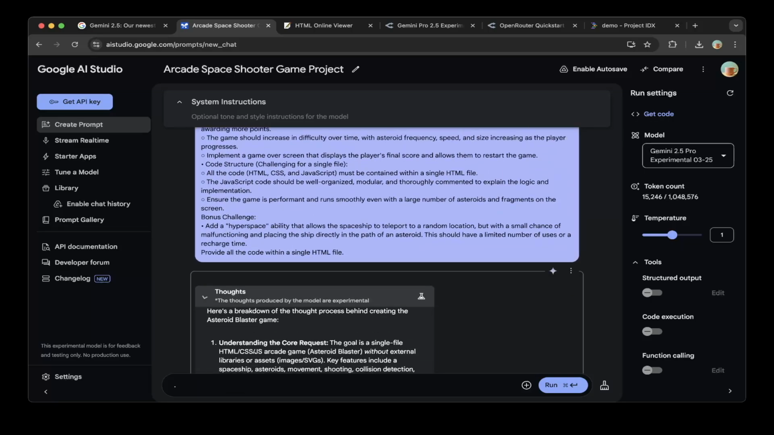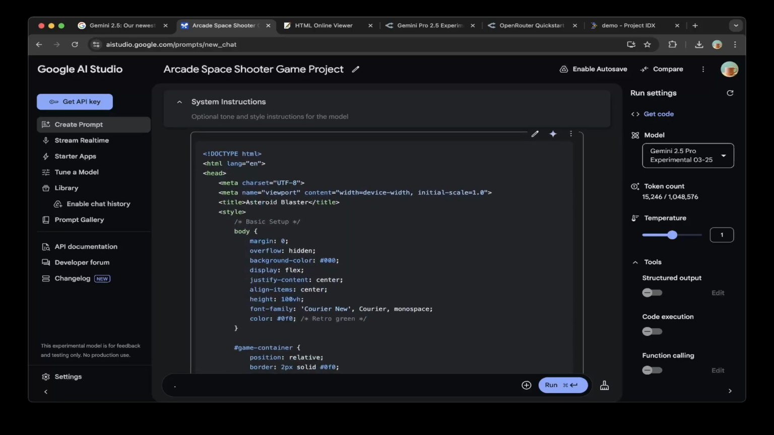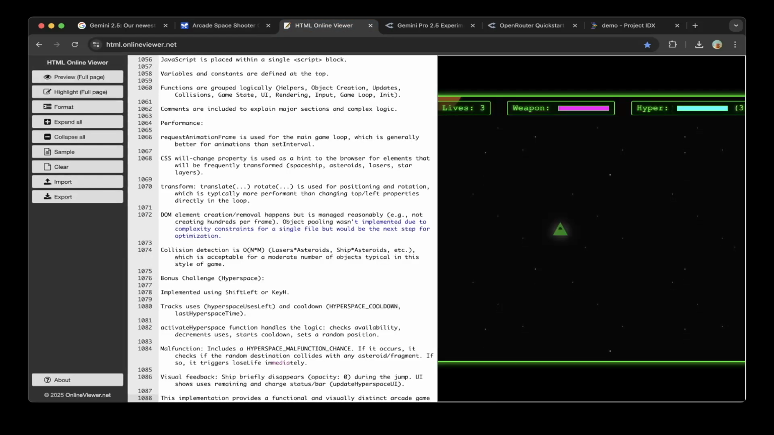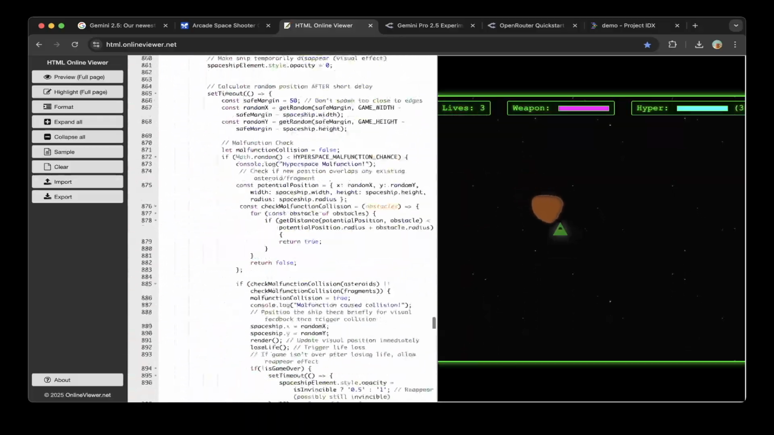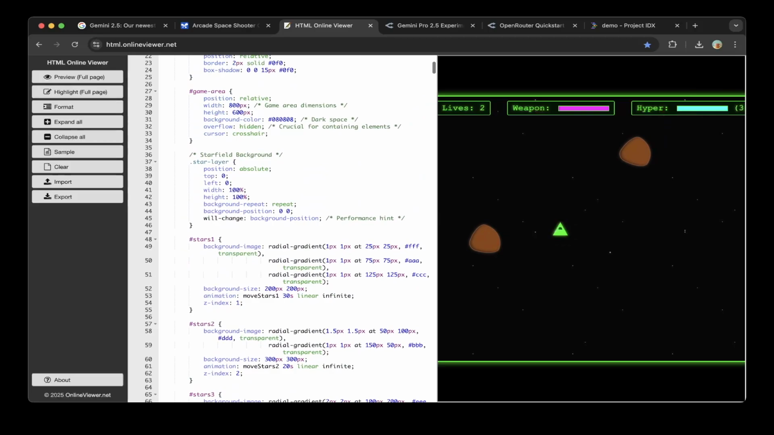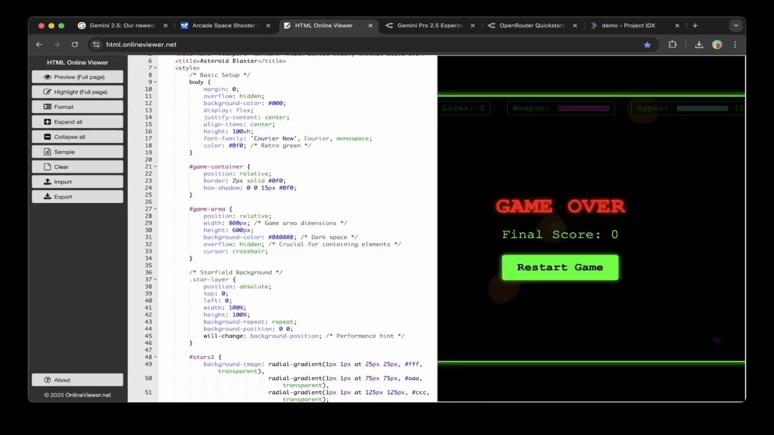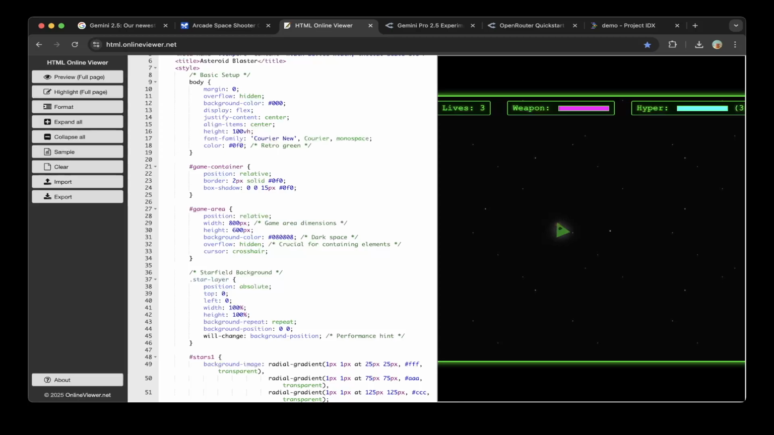If you copy this generated HTML into the HTML viewer, this is the output. It's insanely good. You can move around, turn, and shoot. I can see it's so good. Oh, it's game over. Let's try that again. It is very well done, unbelievably good. You can see that's so good, right? Okay, very good.